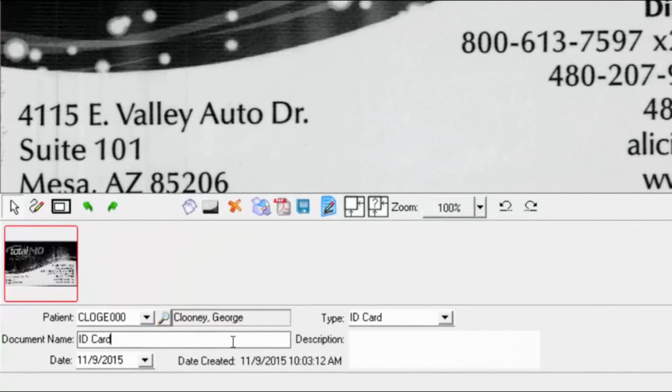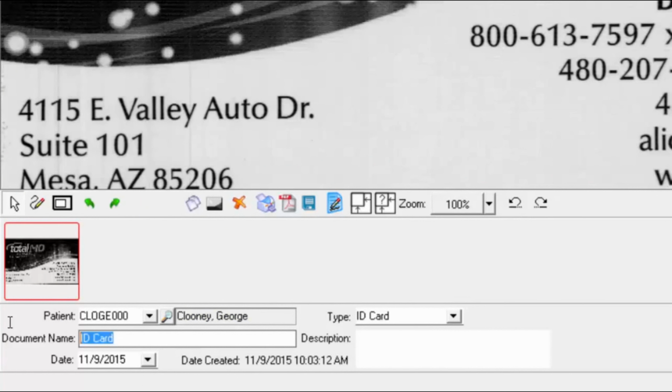Down here at the bottom, you have some additional information that you could plug in. For example, I'd like to name this business card instead of ID card. And then the description could be TotalMD trainer. You do have the ability to crop your image, to rotate it left or right, copy it to a clipboard, convert it to grayscale, delete the image, print it out, save it to a PDF, save the single image, add a signature to this, resize image to fit your page, resize image in general, or zoom in and zoom out.